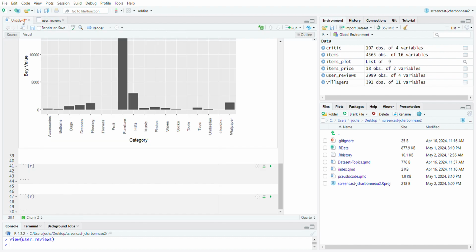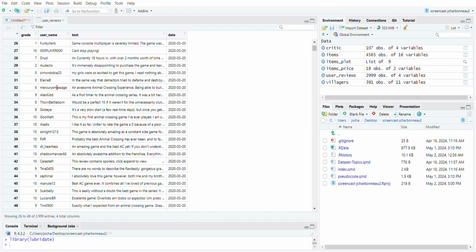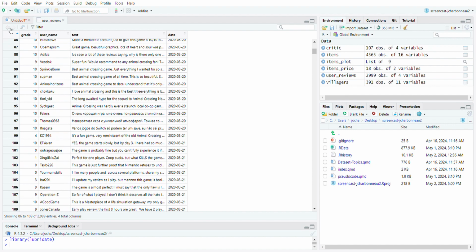So we're gonna use the Lubridate package. Library Lubridate. And this helps with, crazy enough, dates. It just helps you format them correctly and you can parse them easier, and it's a good function to use when you're working with data like this.